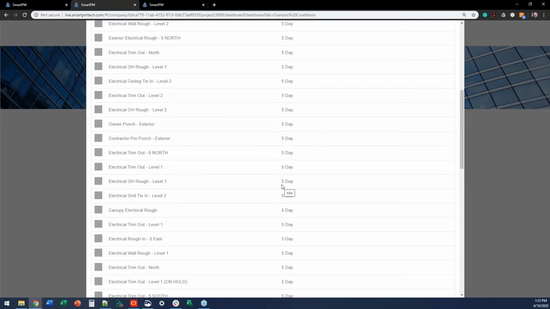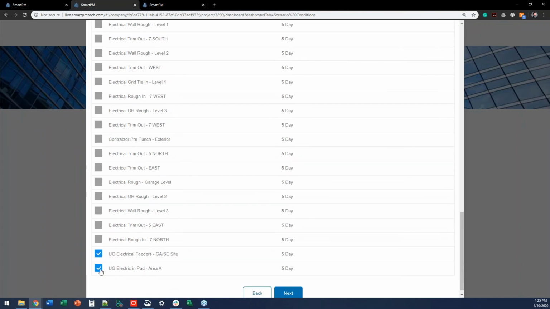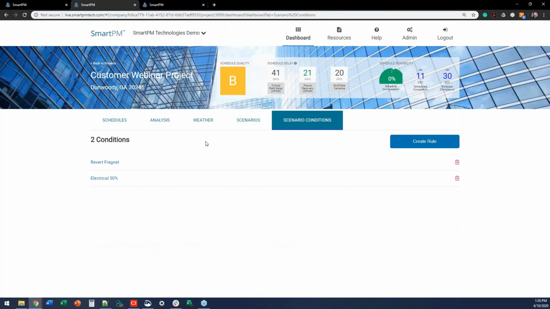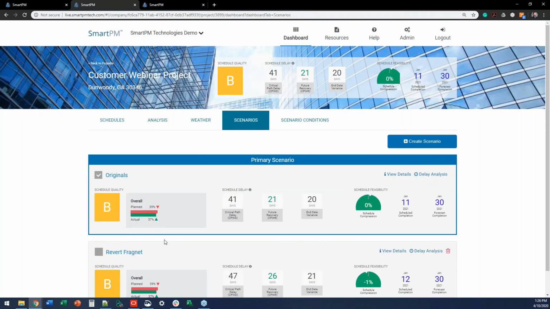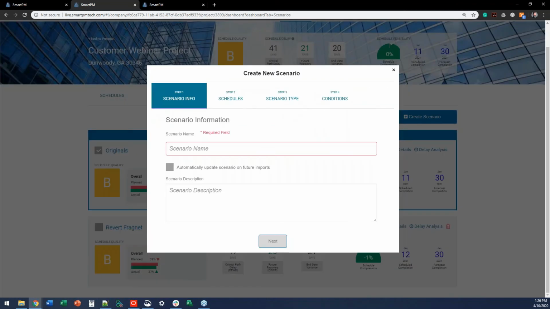Here's their current calendar. Is there anything that you want to exclude? Maybe I don't want to include the owner punch in there. Looks like maybe, and I'll take out the underground electrical. So I'm going to do all my interior electrical. I'm going to put them on an every other day calendar. And click finish. And then what I can do is come back to my scenarios, and you can see the FragNet is finished. Maybe we'll take a look at that at the end if we have some time.